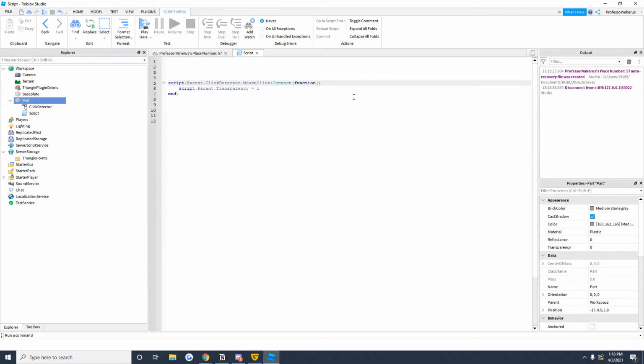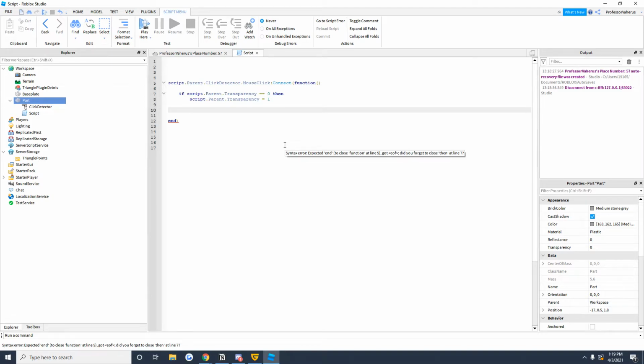So what we're going to do is compare two data types, as you know from the variables or the if statements. So script.parent.transparency, and you can guess transparency is a number value data type. Transparency is currently equal to 0. If it's equal to 0, what does that mean? That basically means that the door is open, because it's visible. So now we can do else.